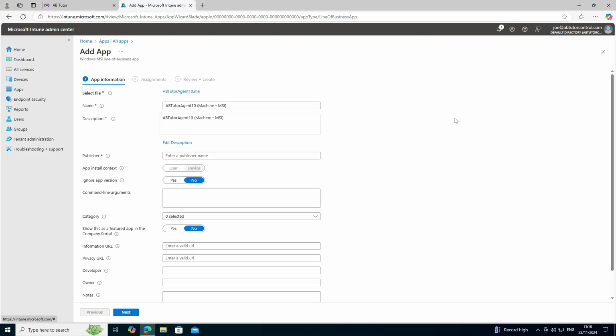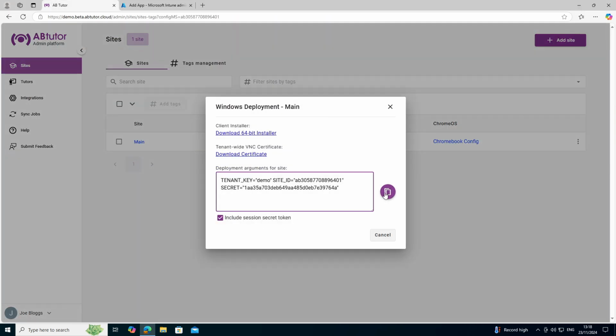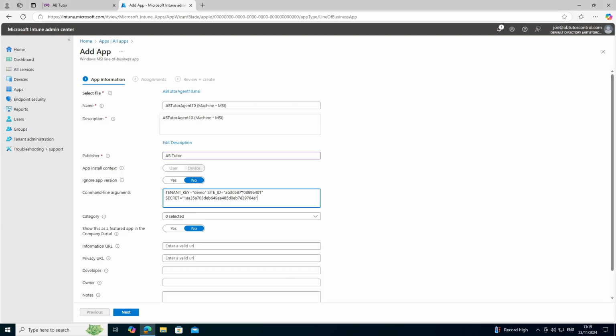On the next page, enter a publisher name. AB Tutor is fine, and then we need to set the command line arguments. The easiest way to do this is to return to the AB Tutor admin console and click the Windows Installer button again. Here, ensure that Include Session Secret Token is ticked, click the Copy button next to Deployment Arguments, and paste it into the field in the InTune page.